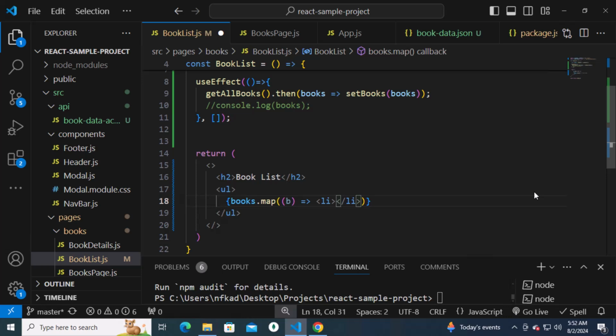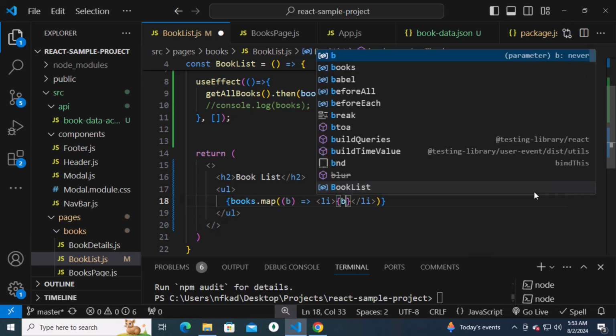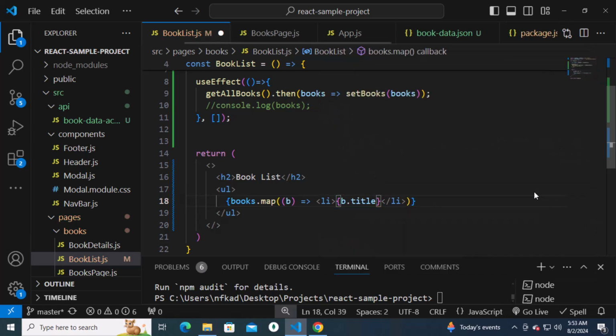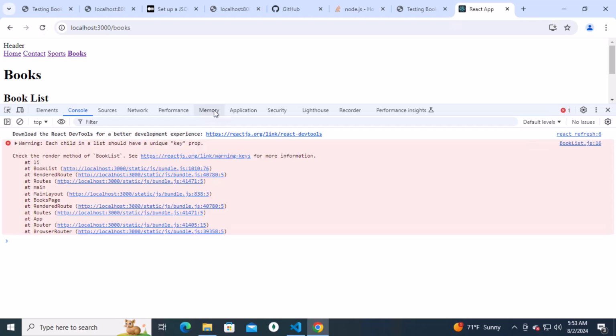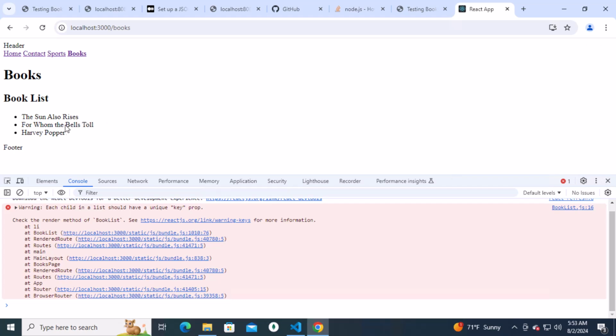And then I'm going to bust into JavaScript. So I'm going to put a pair of curly braces right in between those two li tags. And here I want to display the title. So I'll go b.title. Okay, and now we should hopefully see the title of every book on this page here. So go ahead and save that, and then go back over to the browser. I'm going to clear the log and refresh and see. Okay, so this is a warning here, and I want to talk about this, but let's see if we got our books. There we go. There's the titles to our books.